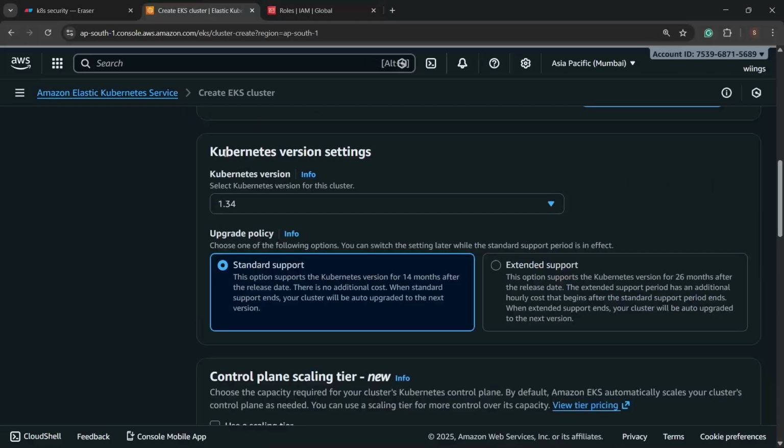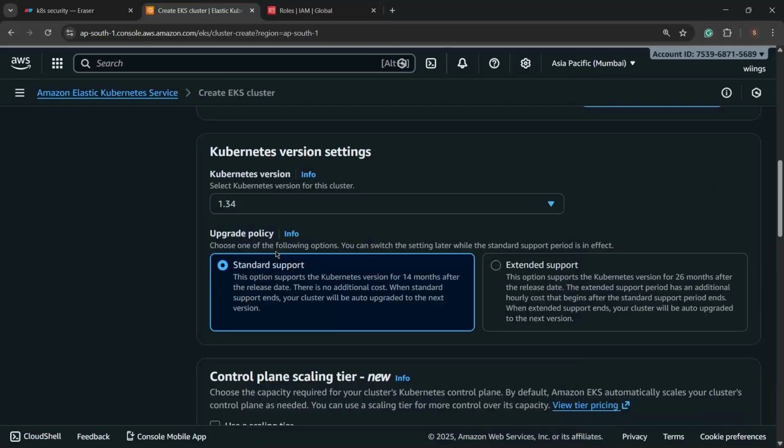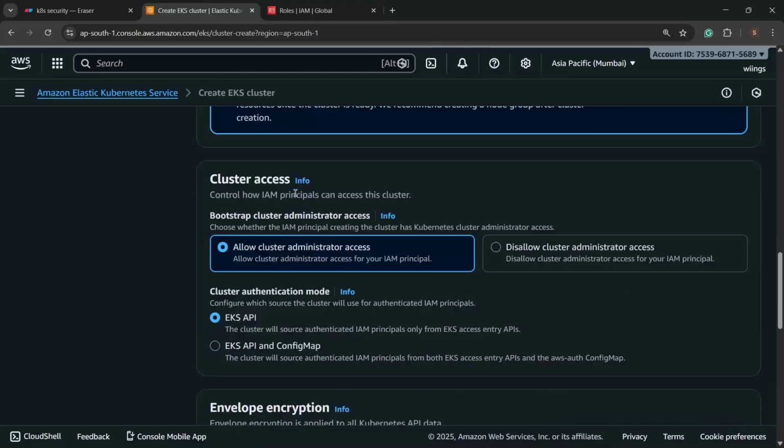And next you need to choose your Kubernetes version setting. You will see a bunch of versions over here. Choose the latest version, that is 1.34. If you are seeing any other version that is the latest, choose that version also. And then next, keep everything default, and here down is cluster access. What this cluster access means: the one user who has logged in, like I have logged in inside this AWS account.